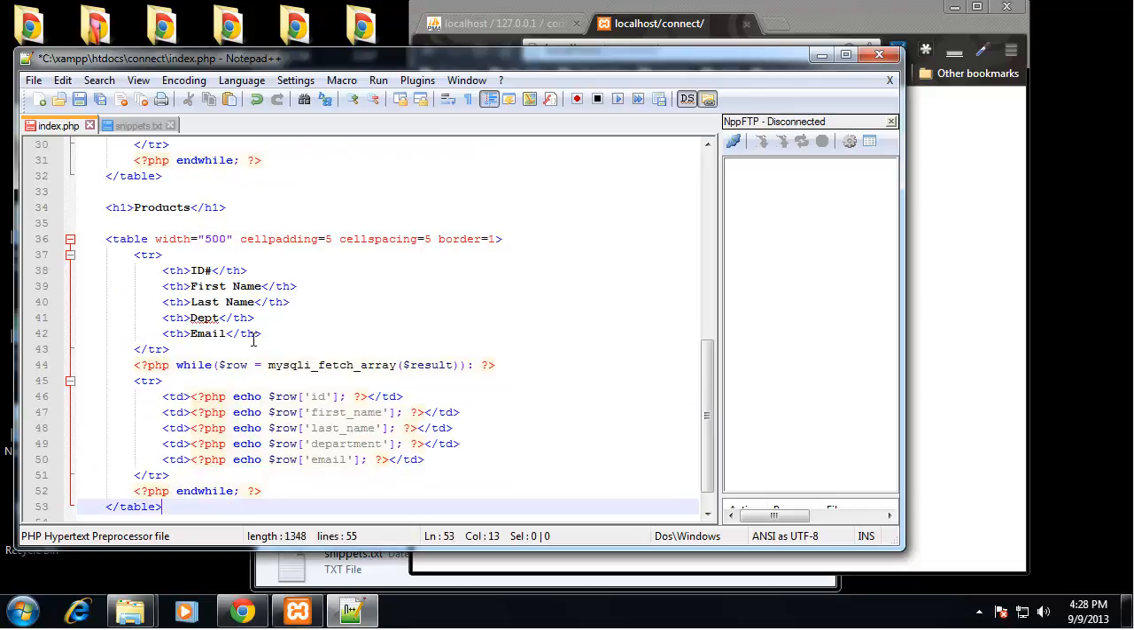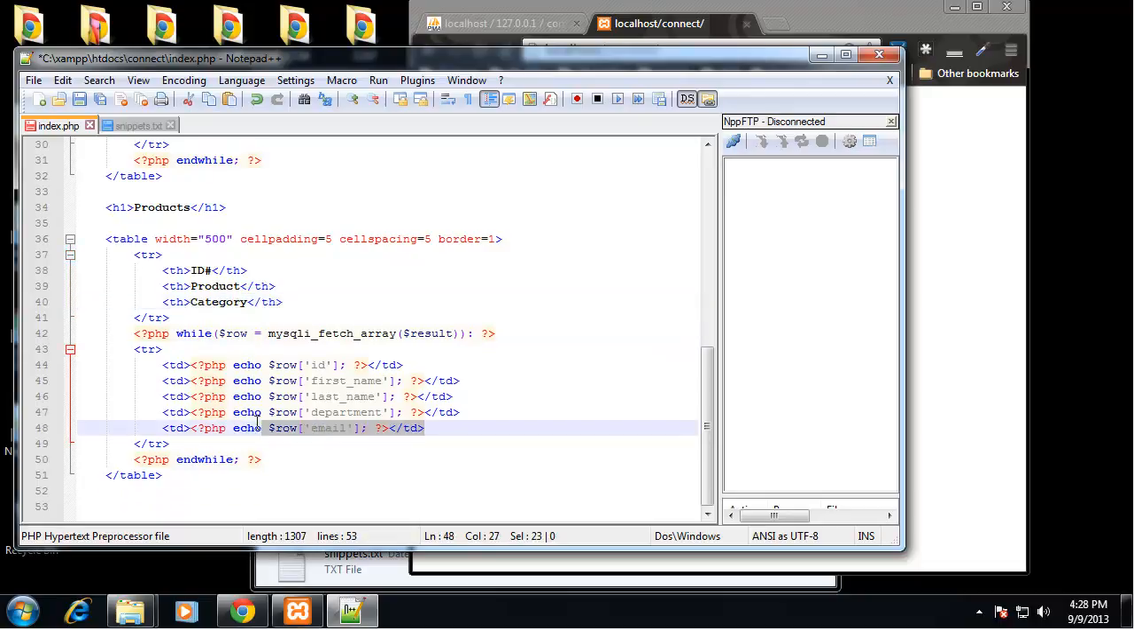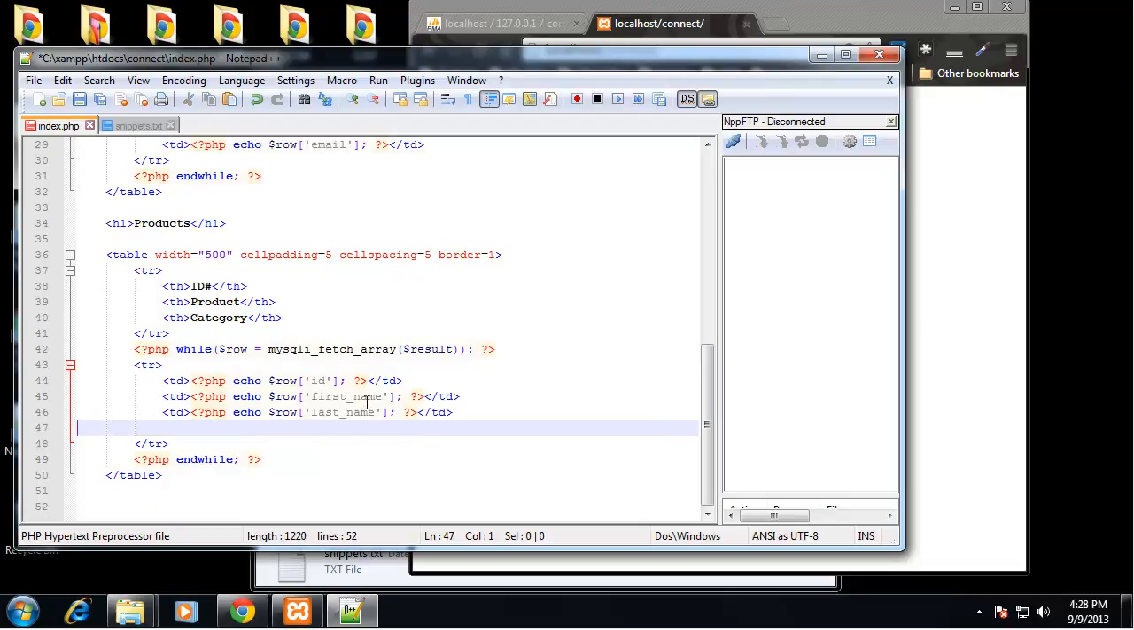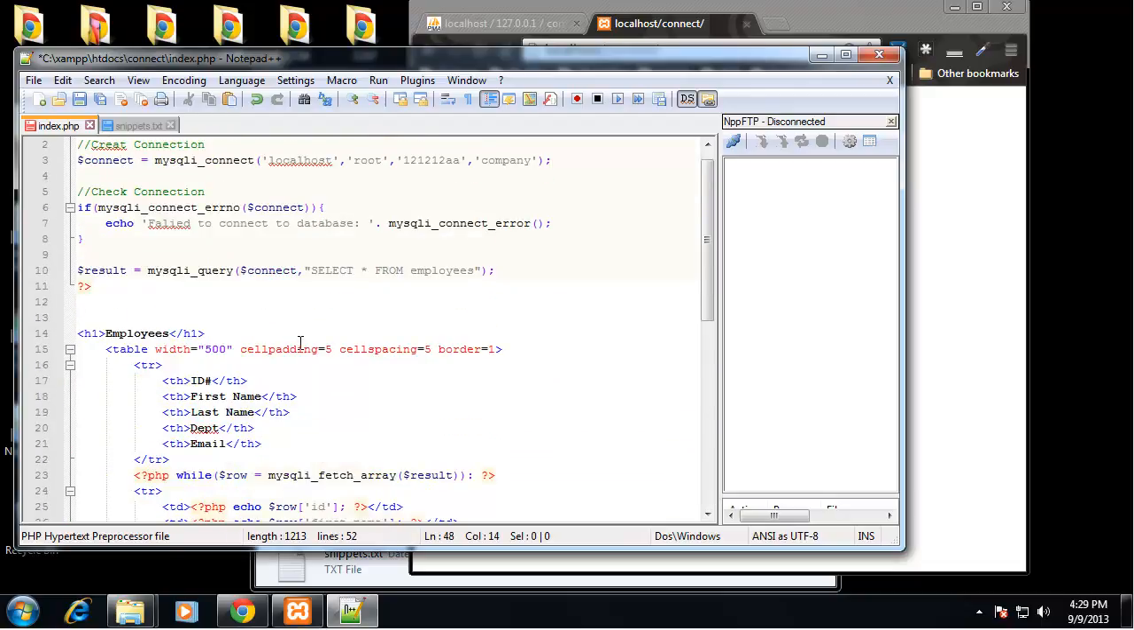Except we want the product, the category, and that's it. So this is going to be product, it's going to be name, and category. Now we haven't created the query for this yet to grab this, so we need to do that now.